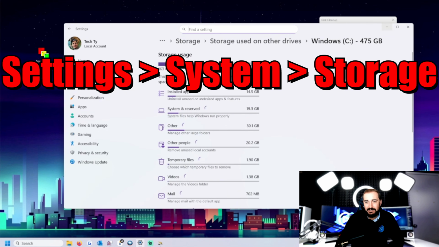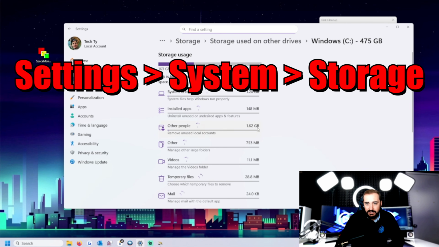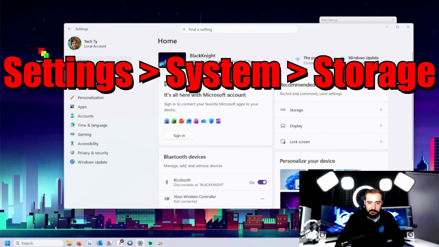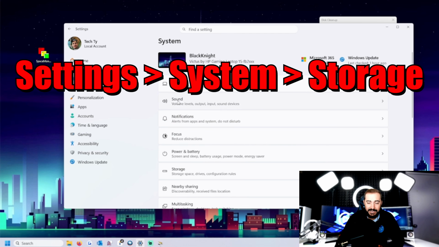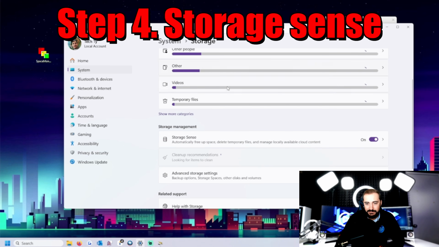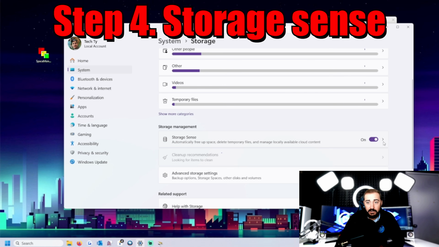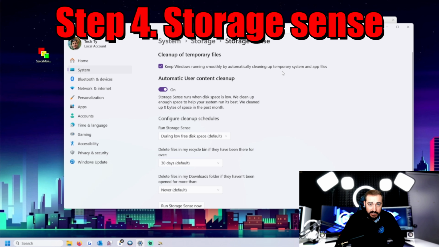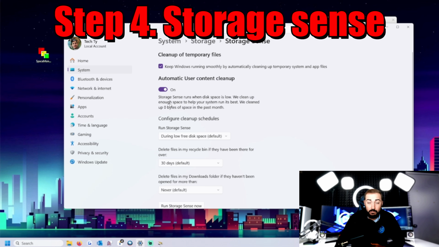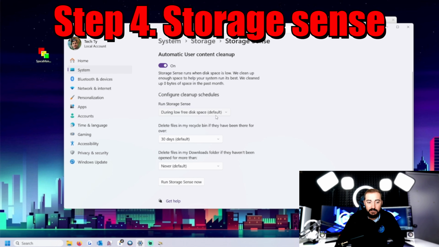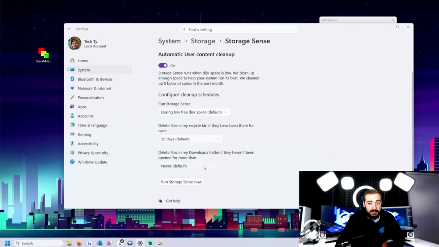Now let's go back to the settings. Earlier we talked about the breakdown, but there's something else inside of System. If you go to Settings, System, and then Storage, there's something that not a lot of people realize is here, and it's called Storage Sense. What Storage Sense does is it automatically frees up space by cleaning up temporary system files and app files. It's a great thing to have turned on, but there's also some other settings inside of here that you might want to check out, like how often it runs.